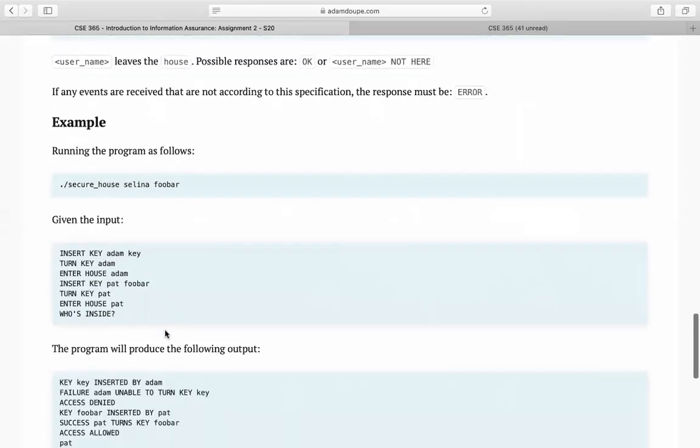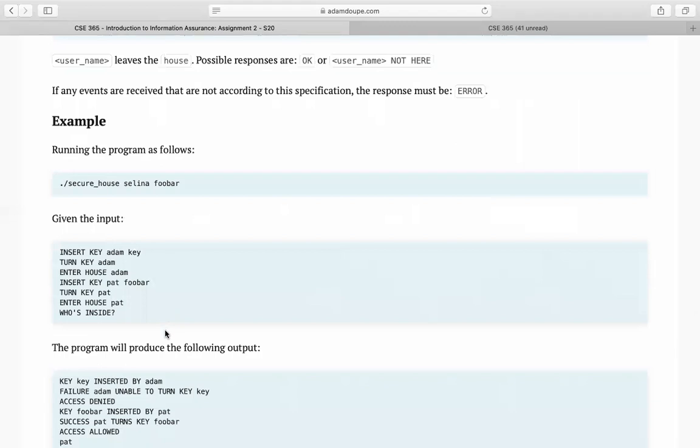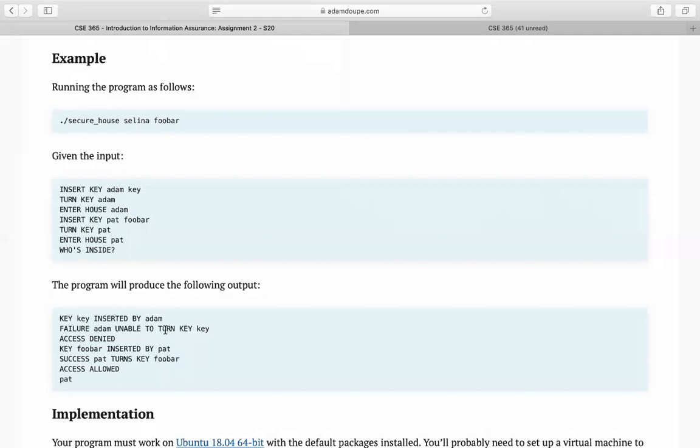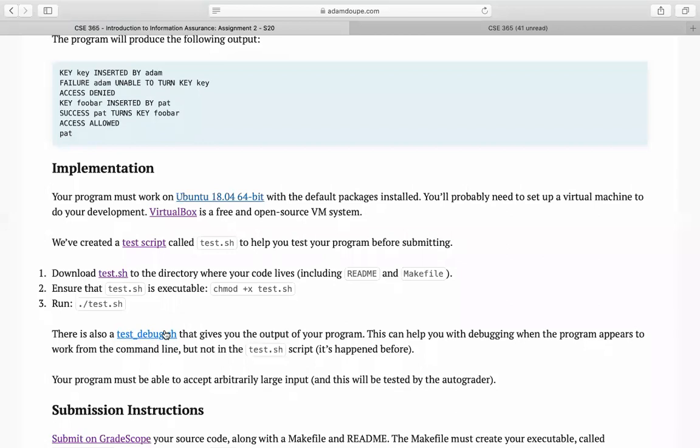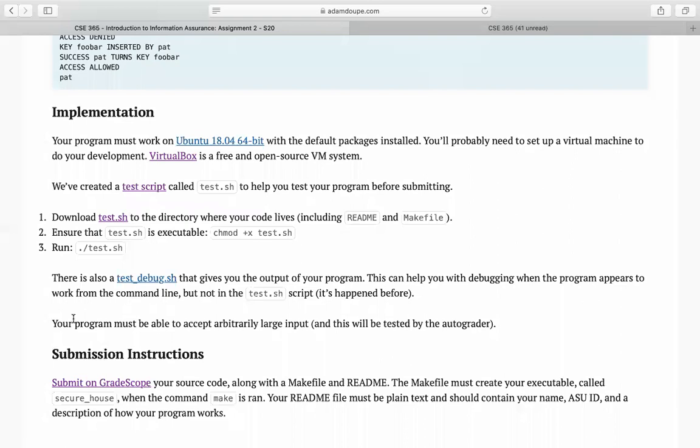Here is an example of the command for running the program and a given input with its expected output. For the implementation, you should be careful that your program should be able to run on Ubuntu 18.04. If you don't have this, you may need to use a virtual machine. Two test scripts are provided for you. One of them is test.sh, the other one is test_debug.sh. In order to run these two scripts, you should go through steps 1, 2, 3 here.